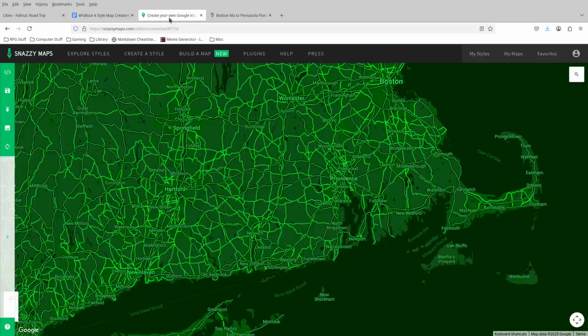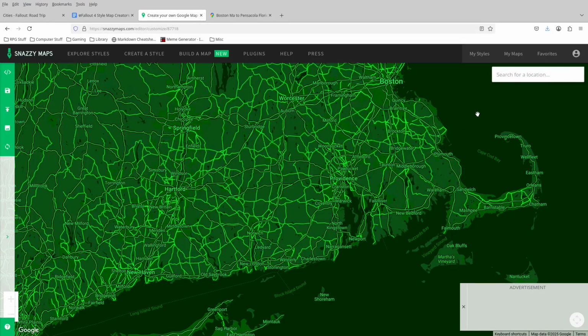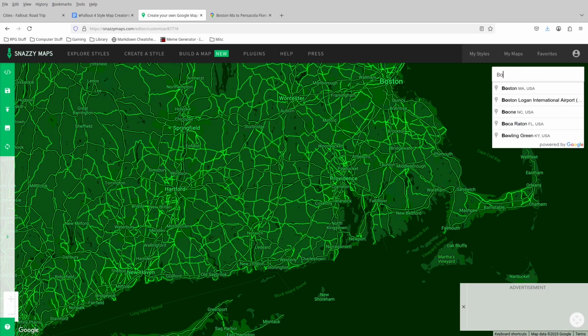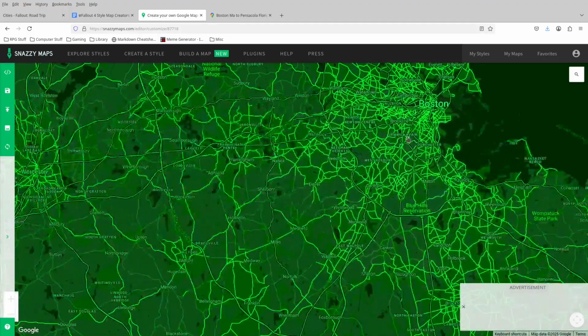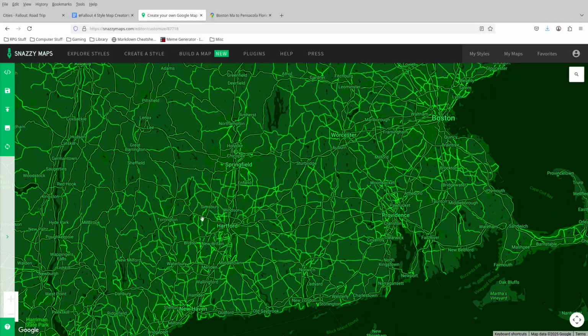So we're going to start with this. The way that I got here was I loaded the style by default, and I said Boston, Mass, USA. Bingo bango, there you are. And then I zoomed and panned so that we could see Hartford and New Haven. Why did I zoom out so we could see Hartford and New Haven?